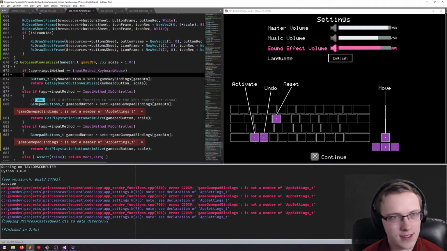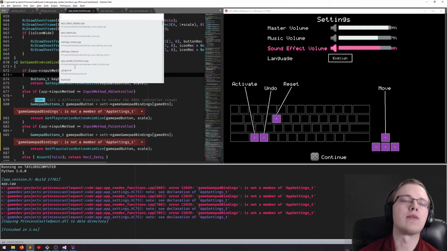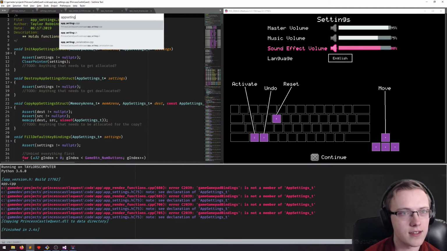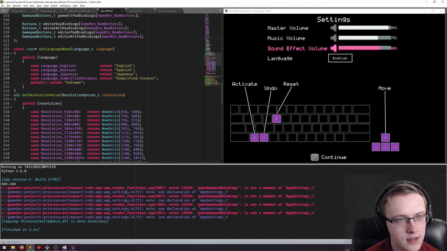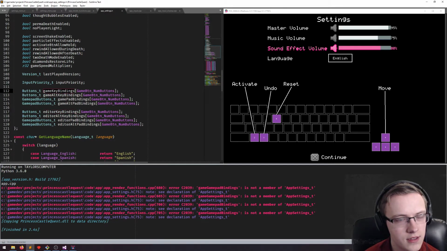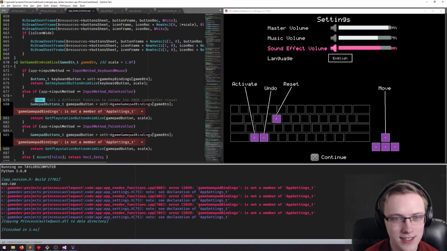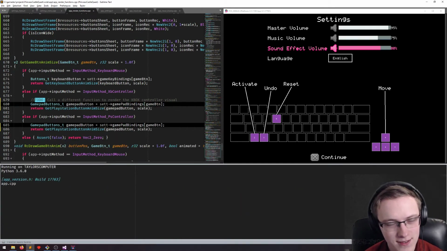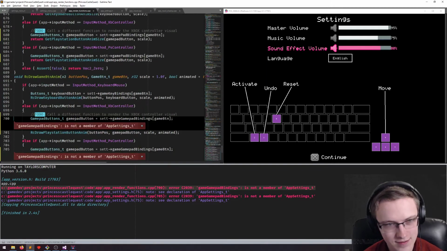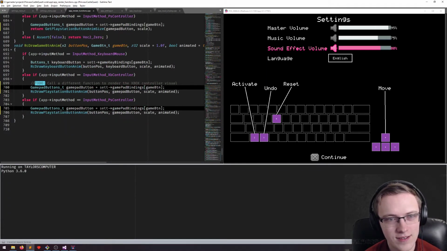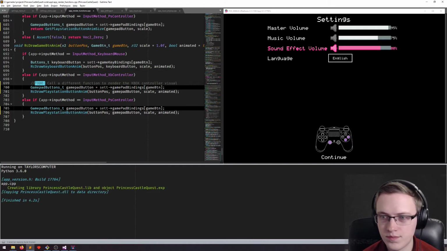GameCAD, B-bindings. That sounds like a bad name, so that's probably why we didn't name it that. So, app settings.h. It is gamepad. Let's not repeat game twice in a row. Sounds like a good idea. Gamepad bindings. Now it doesn't show up anything there.